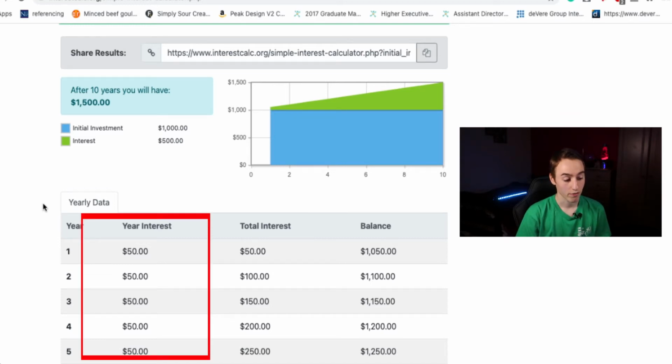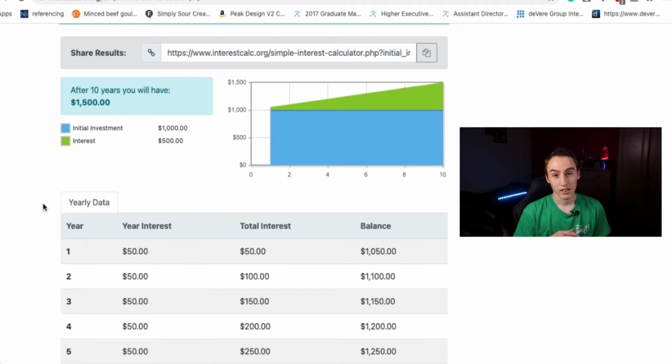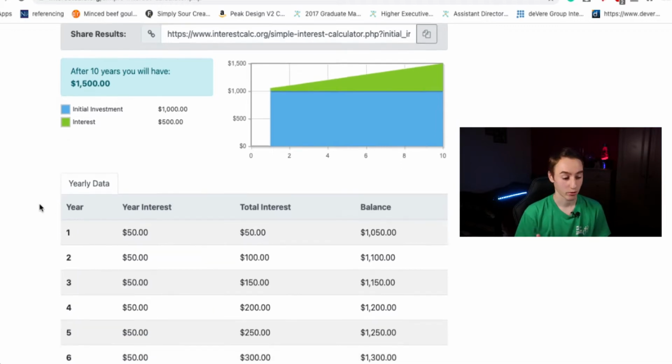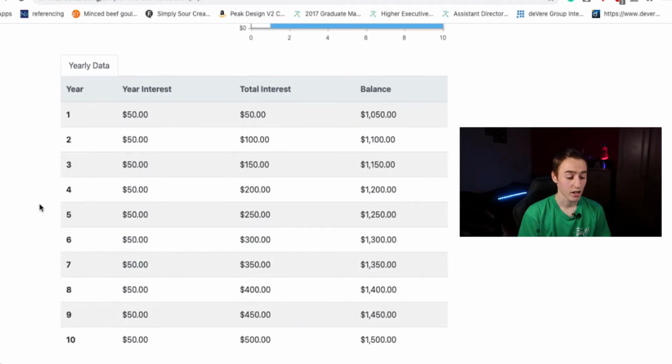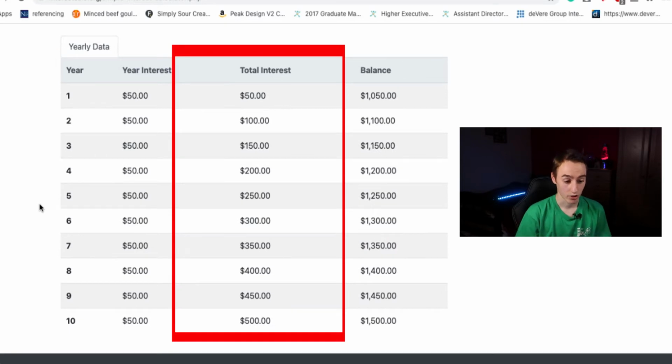So as you can see, year one, 50, 50, 50, 50, 50. So it's nice and straightforward and simple to understand. Over the 10 years, you've got $500 in interest.